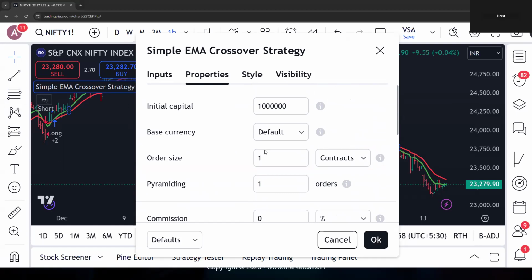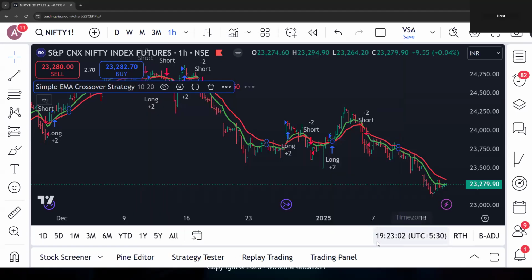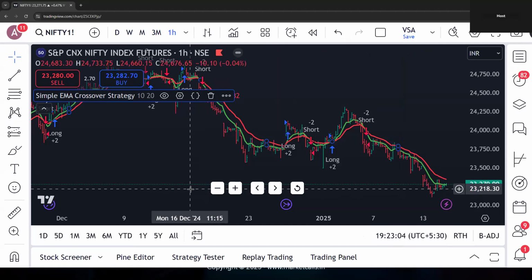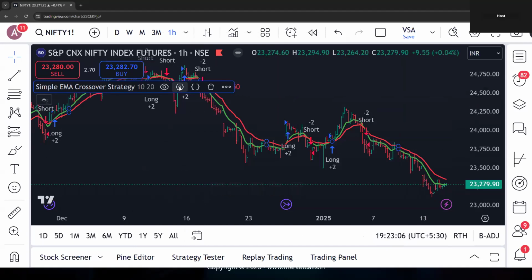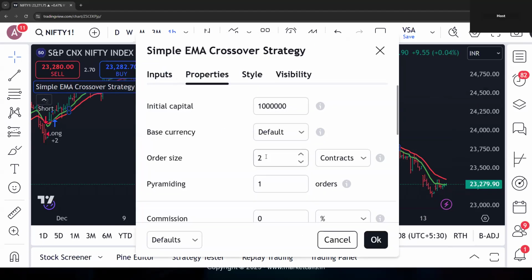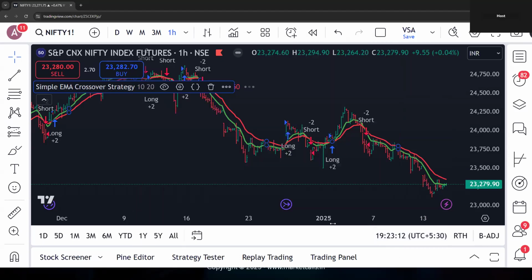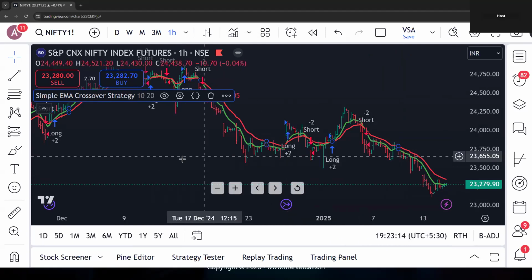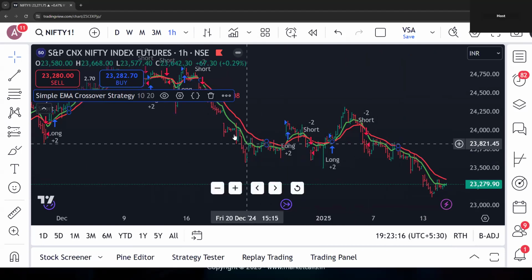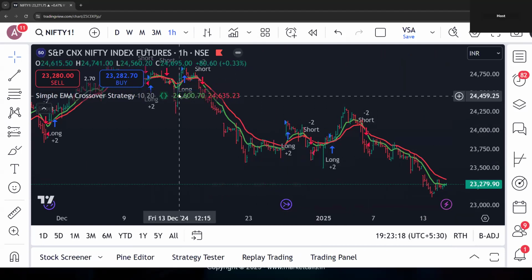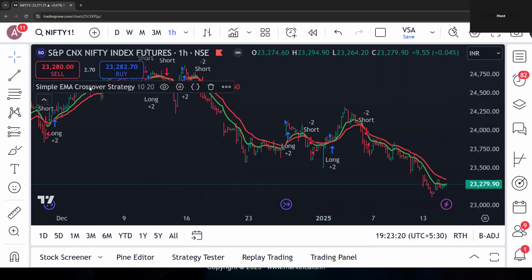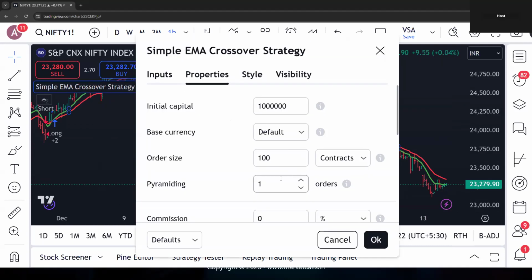Maybe I'll try to control from here. Let's see what happens. I'm just setting the order size to 2. Do I see any change? Absolutely no change, right? Nothing happened. Even if I put 100 over here, I don't think it's going to change, because I'm controlling the settings at the code level. At the code level, I'm controlling the quantity.